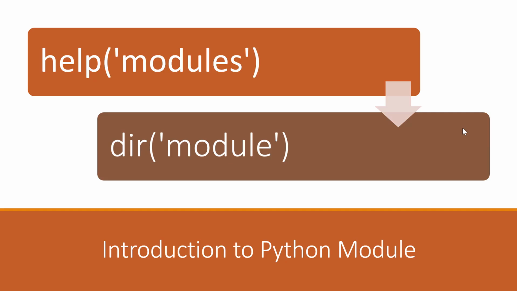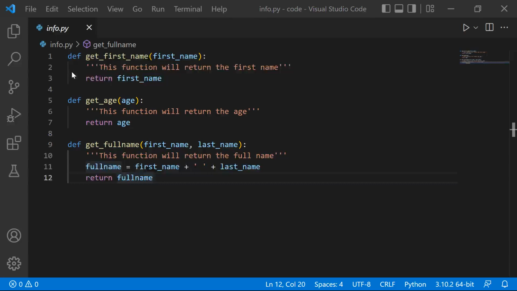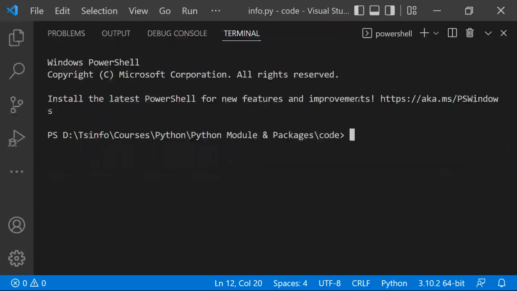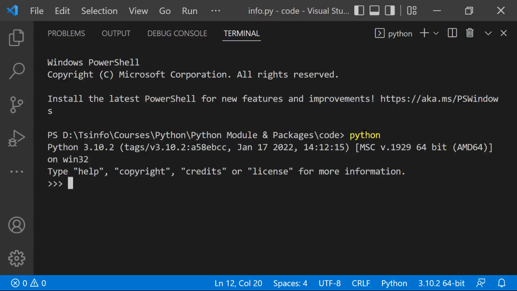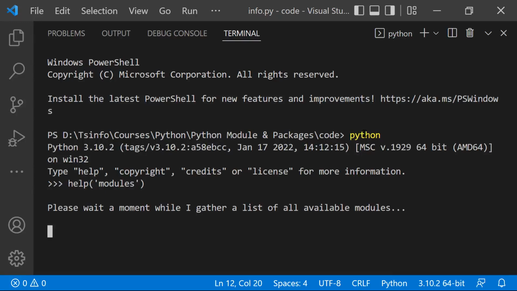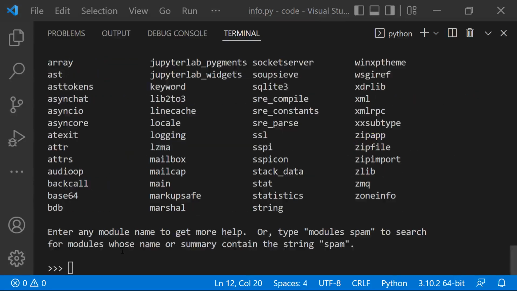So let us look at the list of all the modules. For this, I will open a new terminal. Very first, we need to open the Python shell. So I will simply type python and hit enter. Now I am in the Python shell. Here I have to use the help function, and within the help function I need to type modules and hit enter. It is showing this: please wait a moment while it gathers a list of all the available modules. So here you can see we got this list. There is a variety of built-in modules available in Python.